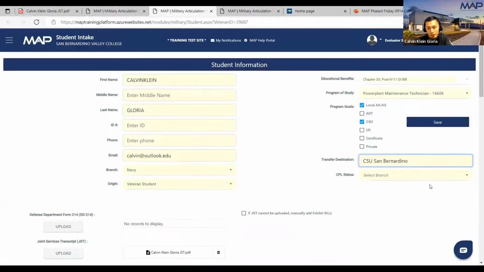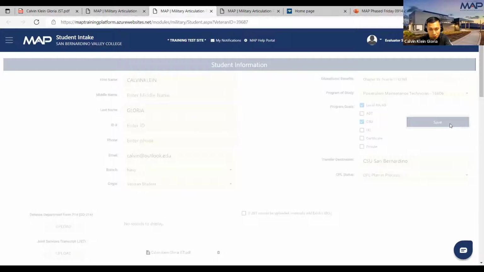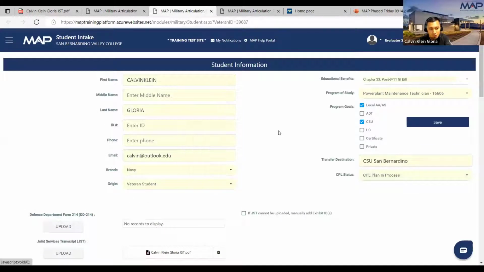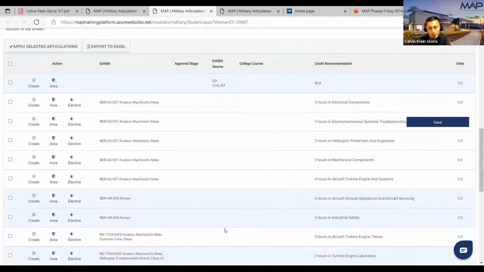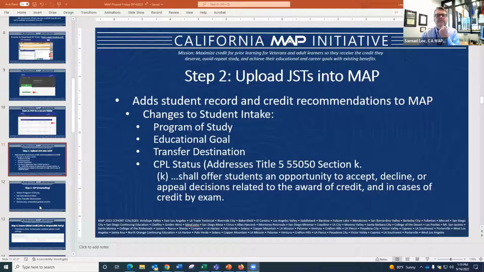And right now, because we are about to start this process, we are going to indicate CPL plan in process, and I will simply save. Once that's successful, when I scroll down, what I do want to highlight here is the credit recommendations. It did, again, capture everything from my JST as MAP parsed it out. And then Dr. Lee, back to the slideshows. Great. We're going to come back to this screen, folks, so don't worry. This is just a general overview of that JST uploading process.